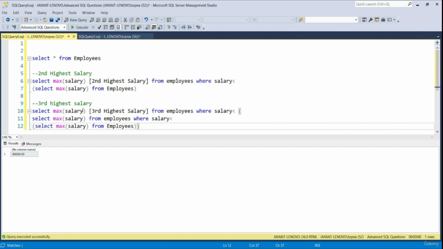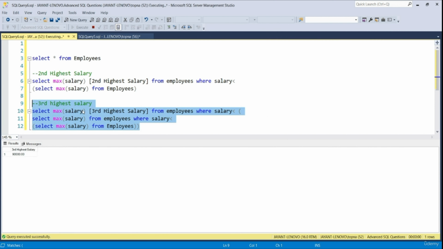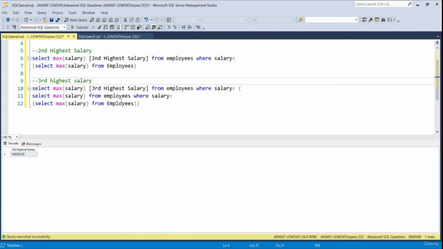Now let's execute this piece of code, and you can see the third highest salary is 90,000. So this was the first approach. And now if they ask how you can find the fourth highest salary, you will put this whole query into a subquery and use a similar concept. In that way, you can arrive at the nth highest salary. So that's the first approach.